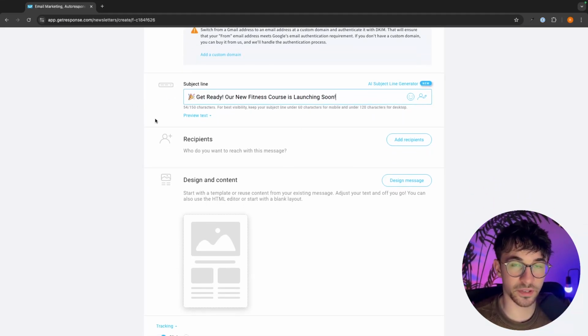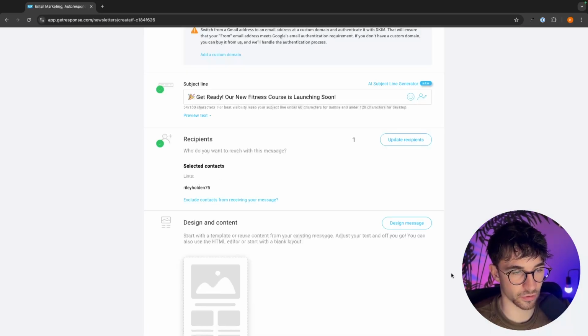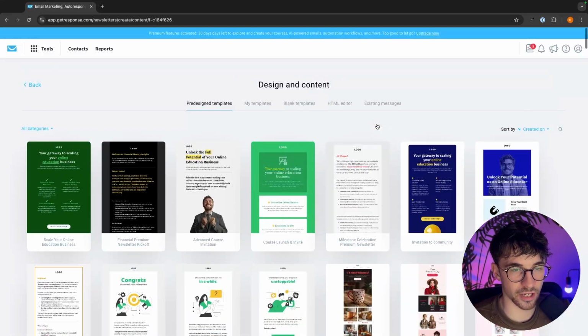Then in the recipients, we can choose which email list is actually going to receive this email. So of course we can go in, select the list that we would like to send this to, and then we just click on add. Then we can go down, and in here, this is where we are going to design the email. So we click into design message, and we have a few different options here.